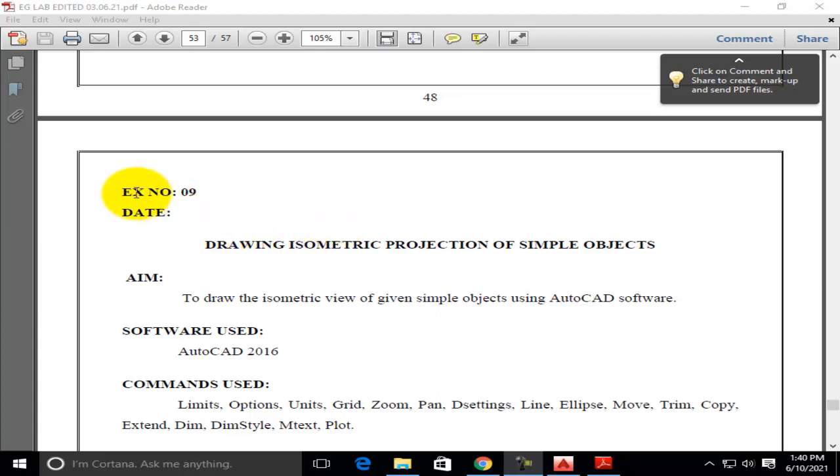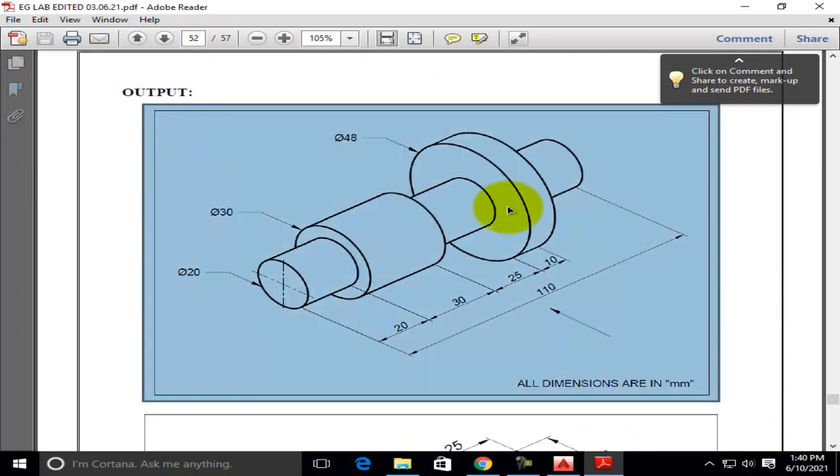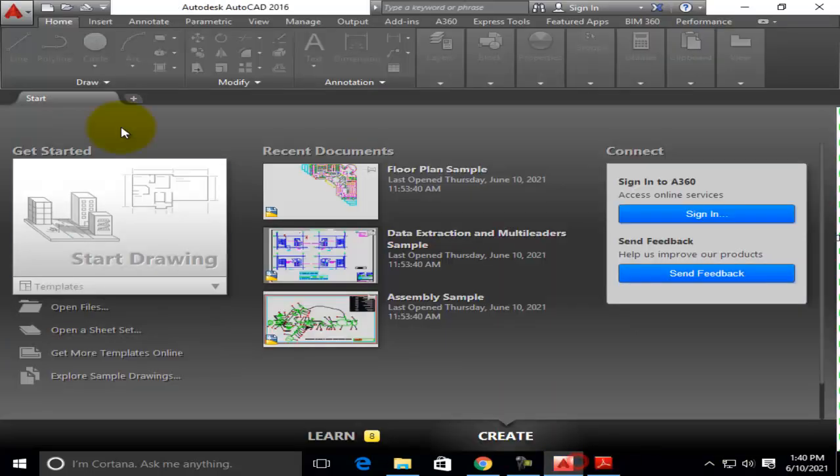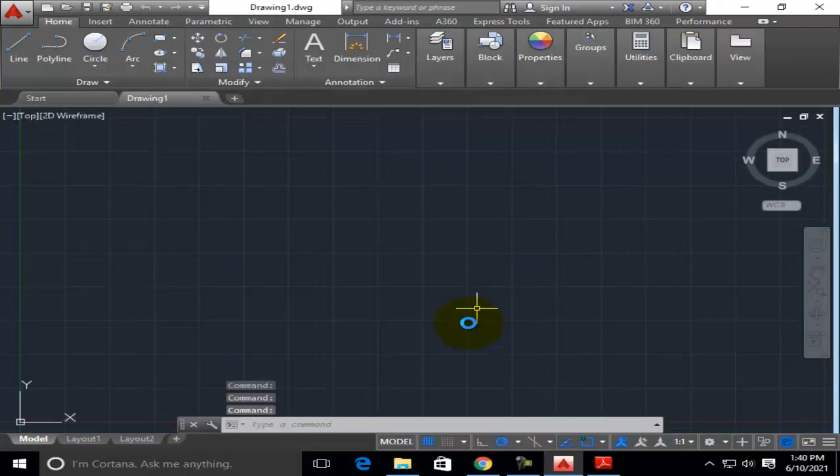Okay, let us see exercise number 9, drawing of isometric projection of simple objects. That is simply how 3D objects look in isometric projection, drawn in AutoCAD. Okay, first open AutoCAD, start AutoCAD, simply select the template. AutoCAD 2D template is enough, ACAD.